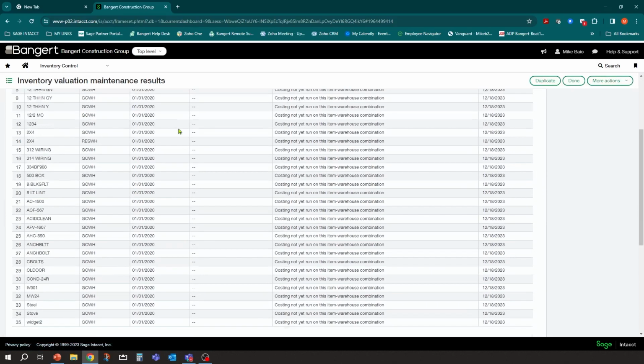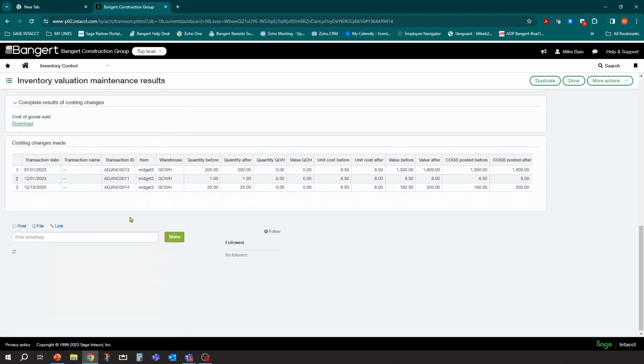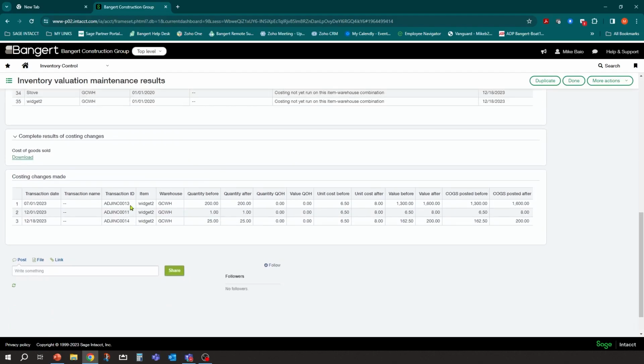And the system's going to show me down at the bottom, here's the affected transactions. So I can see that it found 3 transactions that are in open period. So it's only going to look in your GL that's opened. So that was $650. And basically what we're going to show you here is unit cost after, $8, $8, $8, value before, value after, cost of goods sold posted before and after.